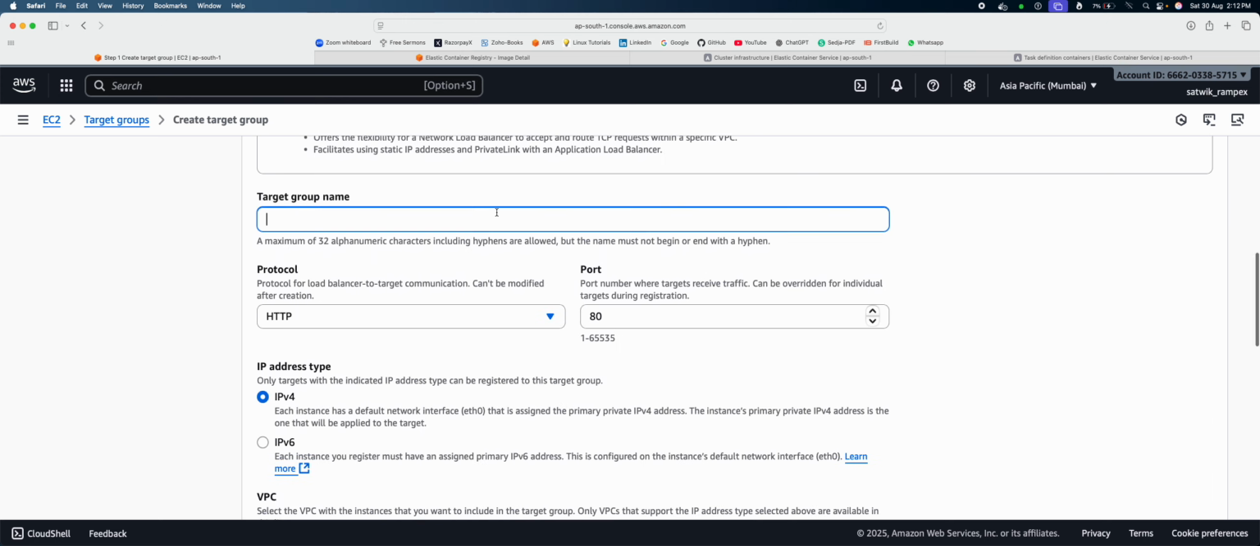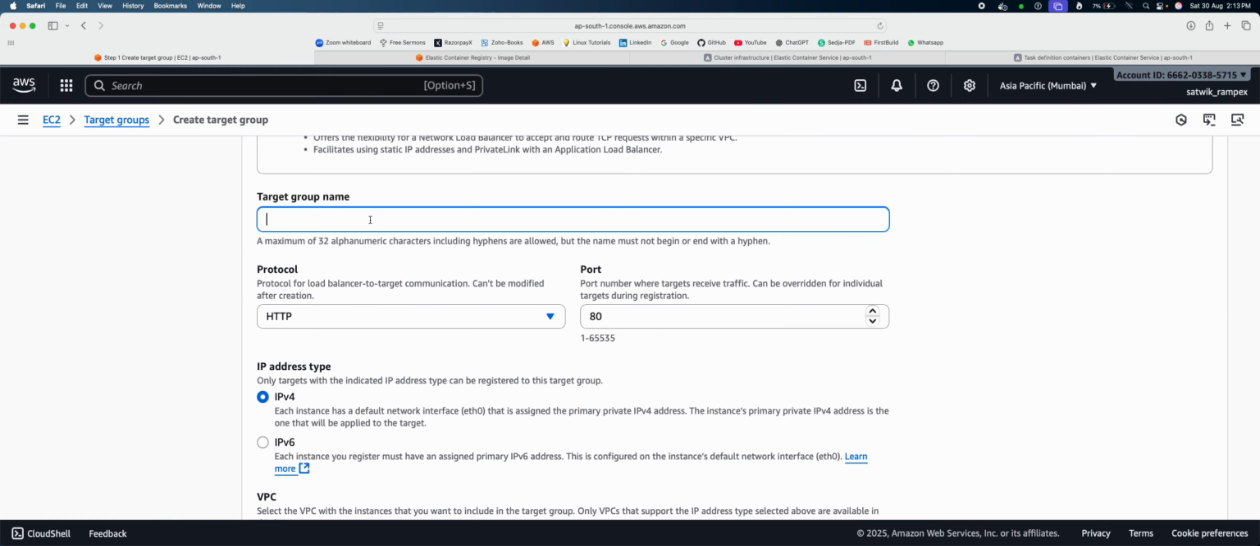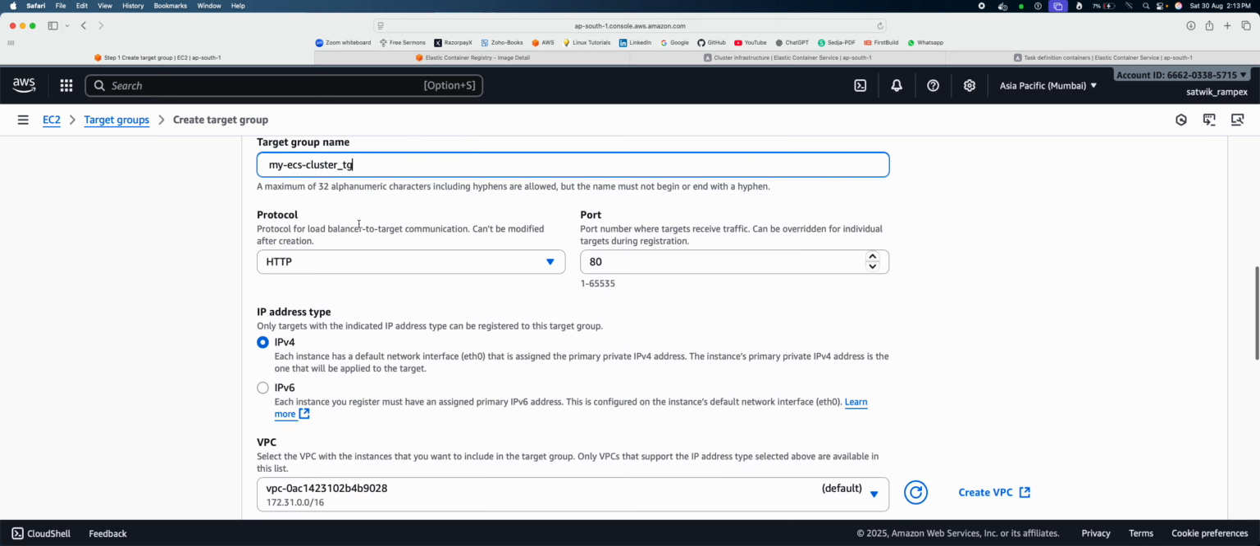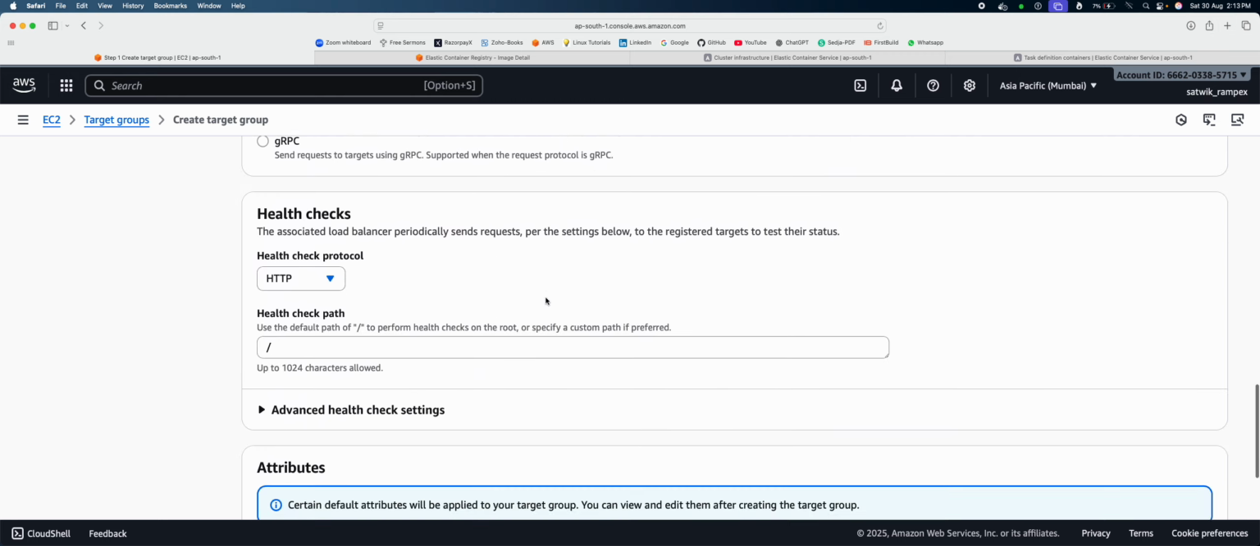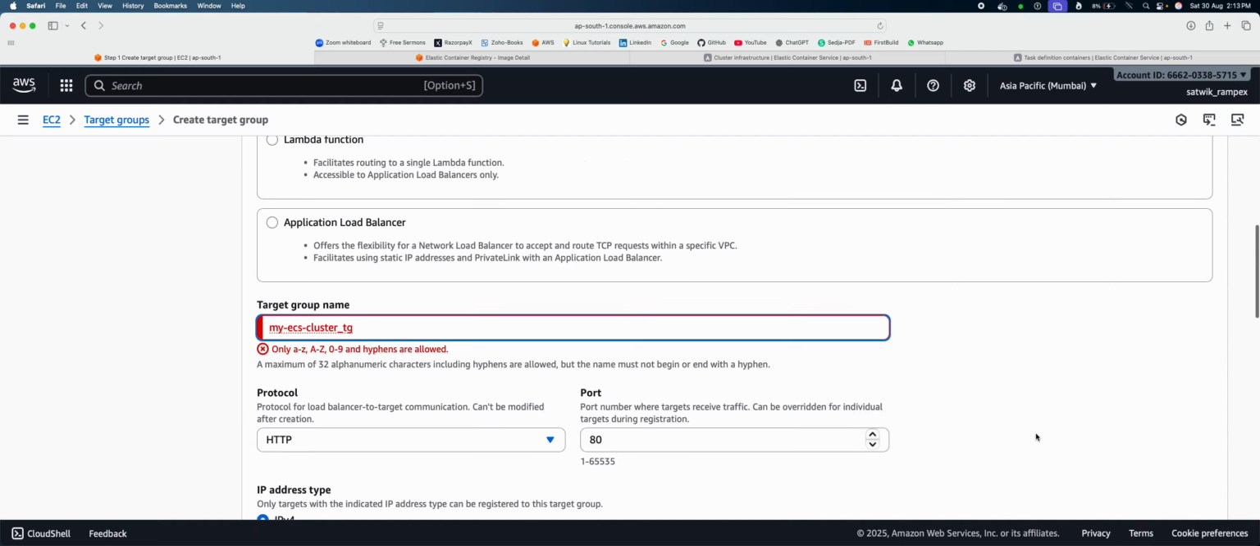So for the target group name, we'll stick to the name of our cluster. So my ECS cluster load balancer I will give. As I am creating a target group, let me give TG. And the listener port is 80, that's fine. Health checks are fine. Click on next.